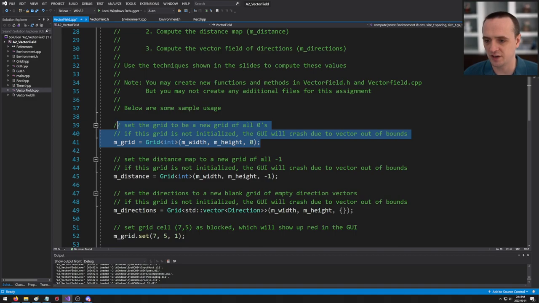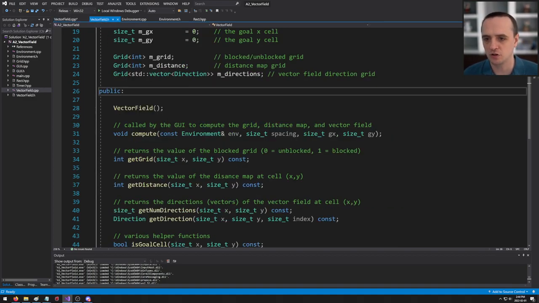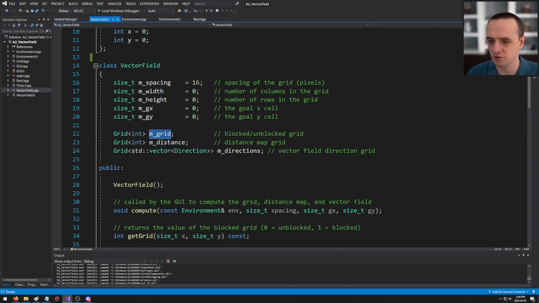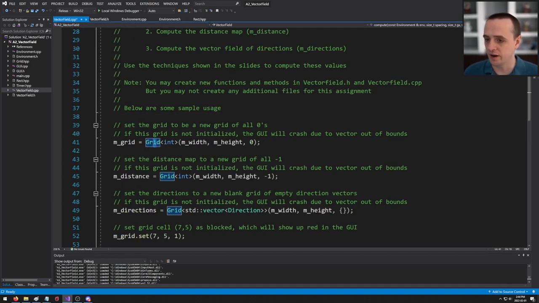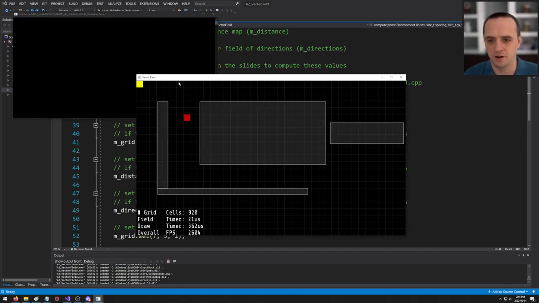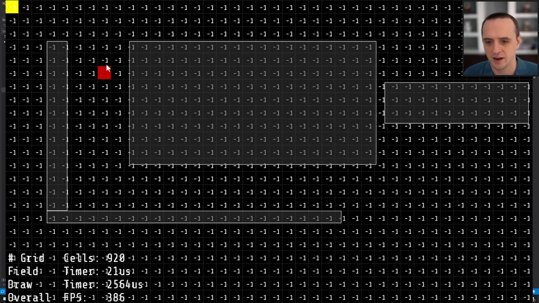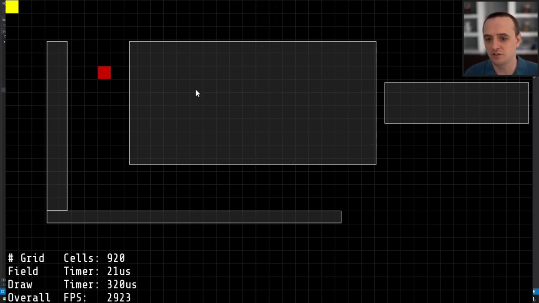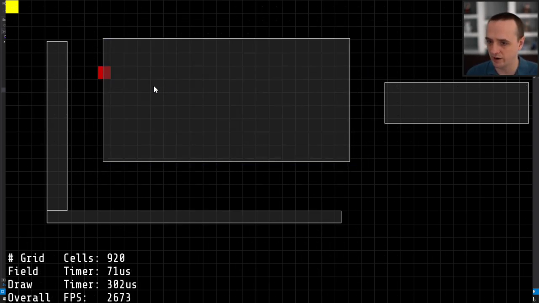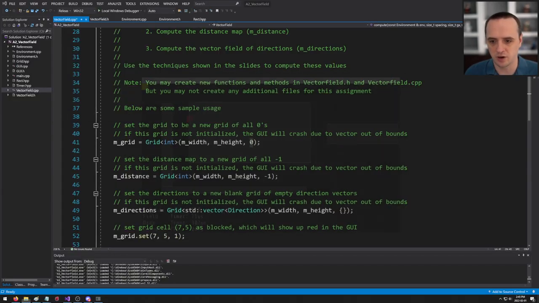Here is the syntax for setting up a new grid. Okay, so if we look over here, we have the mgrid variable. That is the blocked or unblocked grid. It's a grid of integers. So if we want to set up a grid of a particular size with a particular data type, here is the very easy syntax for doing that. So set the grid to be a new grid of all zeros, okay? We pass in a width, we pass in a height, and we pass in an initial value. So if I go over here to your student code and I hit A, then they're all 0, because the GUI will draw anything with a 1 as a red cell, okay? So that's what I've done here.